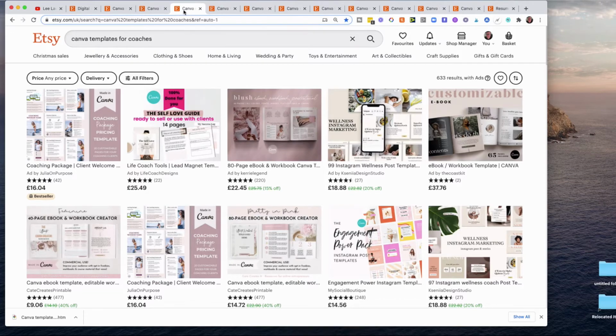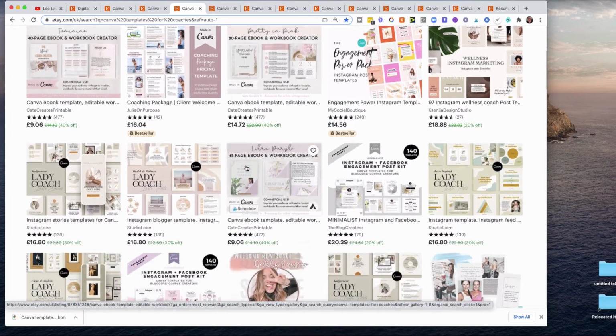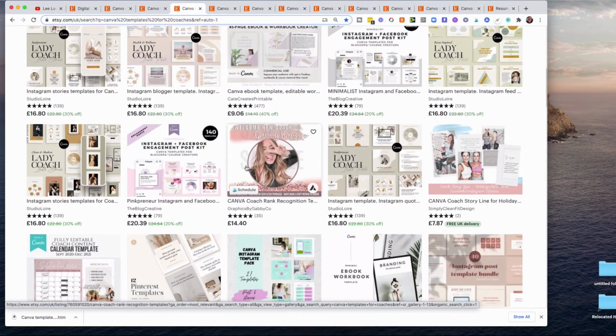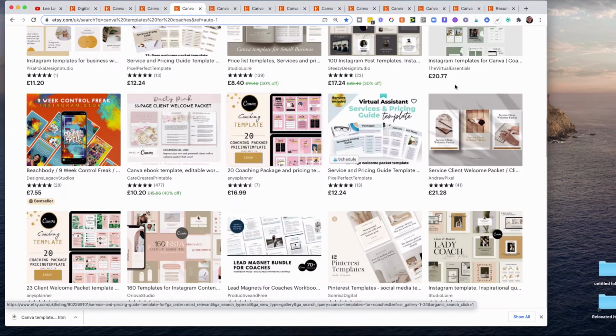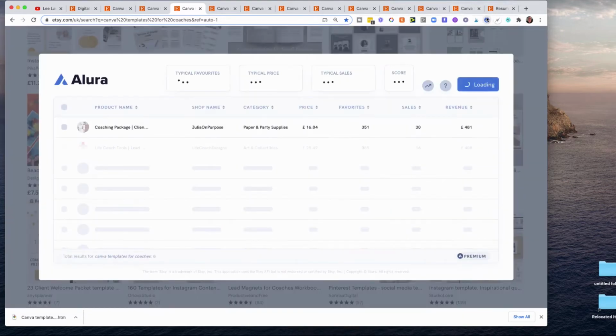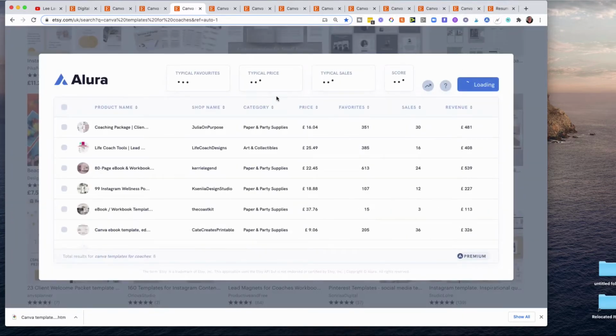This is Canva templates for coaches. Again, you can see lots of different examples. Again, these are ebooks, pamphlets, digital books, and if we click the Allura tool again, we can see that many of these templates are selling.